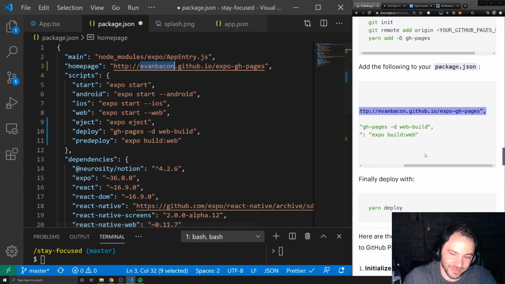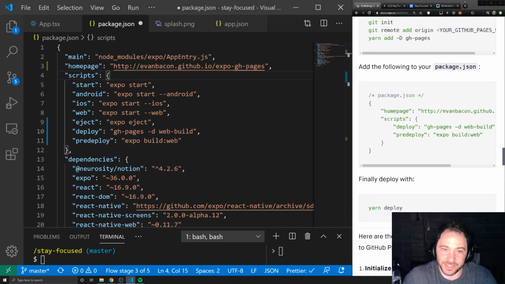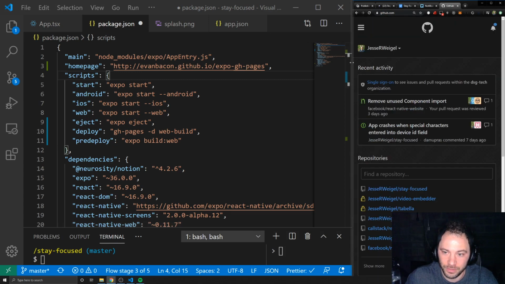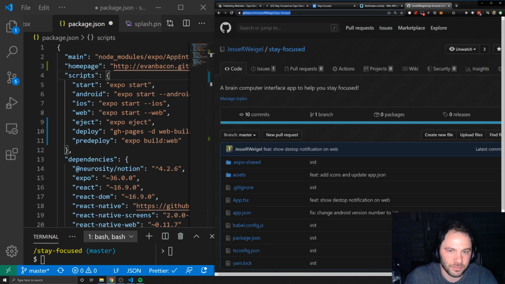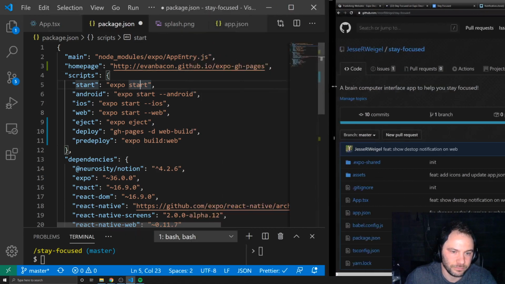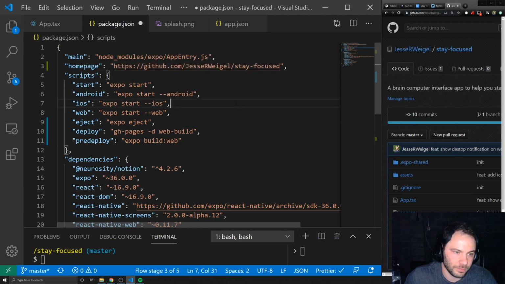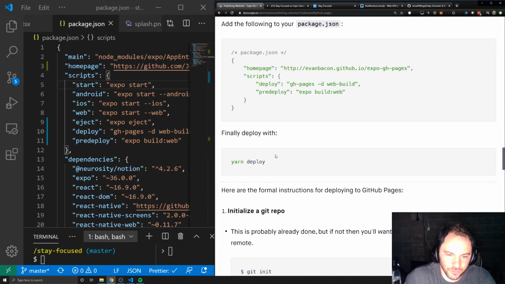So the documentation uses Evan Bacon's GitHub. So now I'm really sure that he's the one that built this. So we need to change that to the GitHub for this project. So we're going to go to GitHub now and get that URL. So now we can see this is linked to the GitHub repo that we're using. So let's save that. And we'll go back here to the documentation and see, finally we can just do yarn deploy.